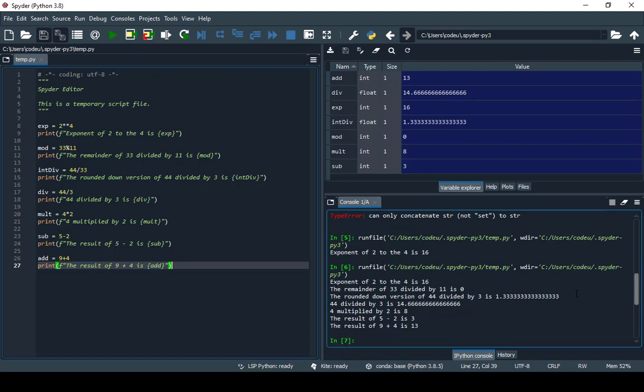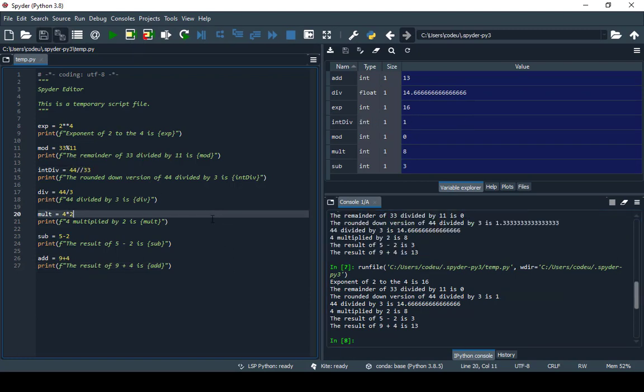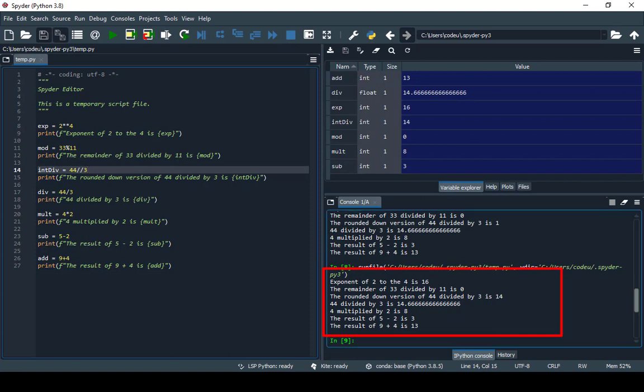And we see exponent of 2 to the 4 is 16. The remainder of 33 divided by 11 is 0. The rounded down version of 44 divided by 3 is 14. 44 divided by 3 is 14.666. 4 multiplied by 2 is 8. 5 minus 2 is 3. And 9 plus 4 is 13.